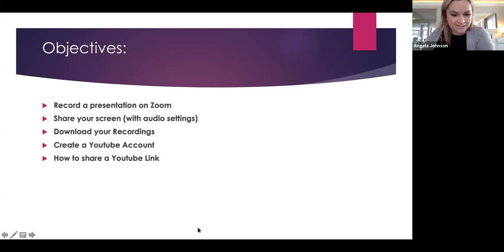So that's how you do it. You go down here, and you can first stop share. And then you can go down here and stop recording. There's a button that says stop recording. You can stop recording, and then you can end your meeting all the way to the right where it says end.